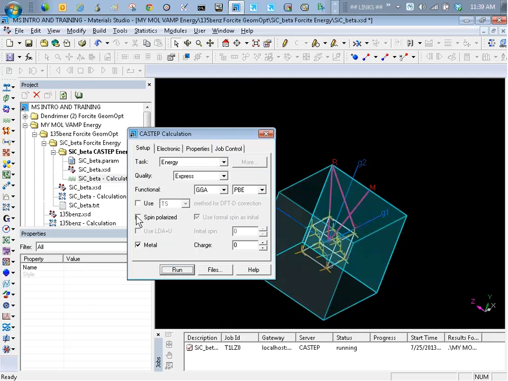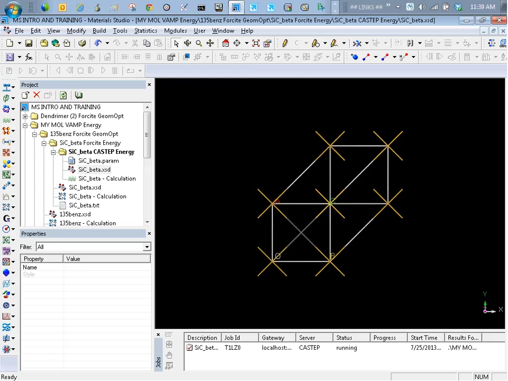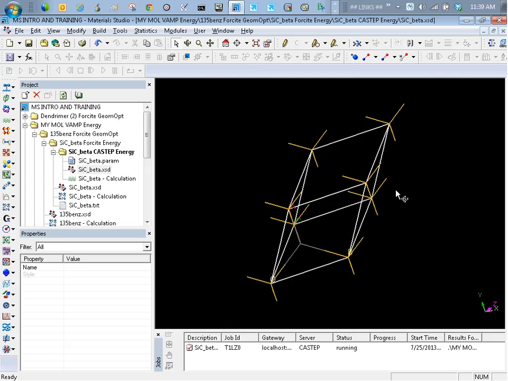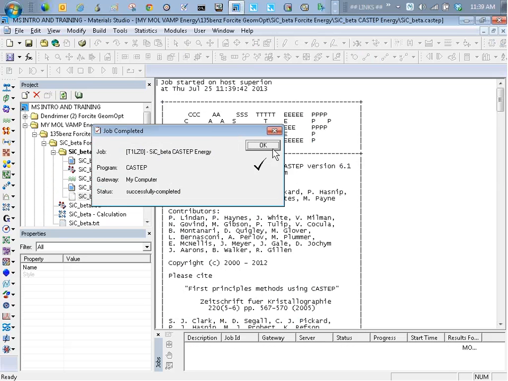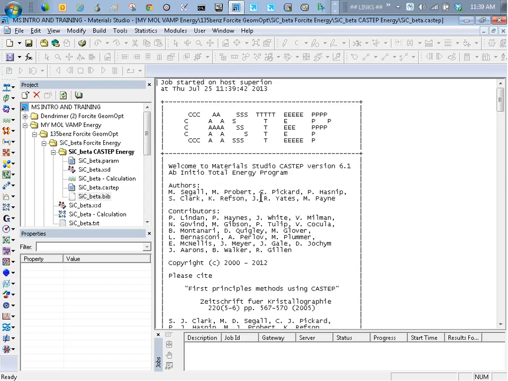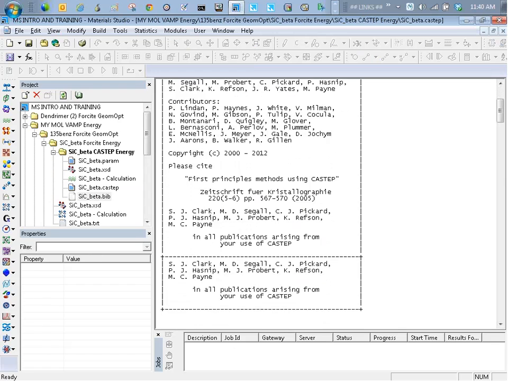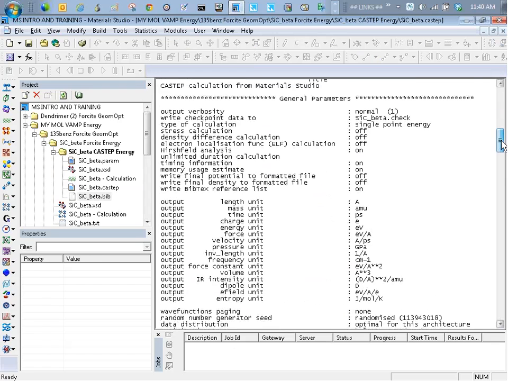It sets up my calculation. It's built my folder here, right? Inside that, it's actually generated my Niggli primitive representation of that, because that speeds up the calculation. It then goes away and sets it up. It completes, right? It's done the calculation. There's the reference. This is just looking at the output deck of that file.